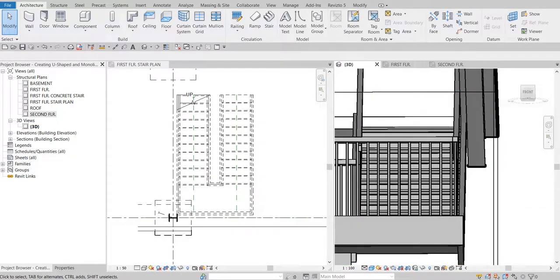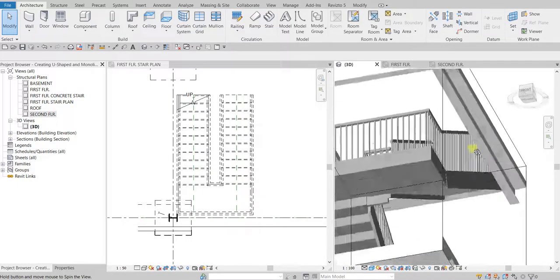Okay, now the next thing that I'm going to do is add a beam that will support the stair. Okay, so let's do this.